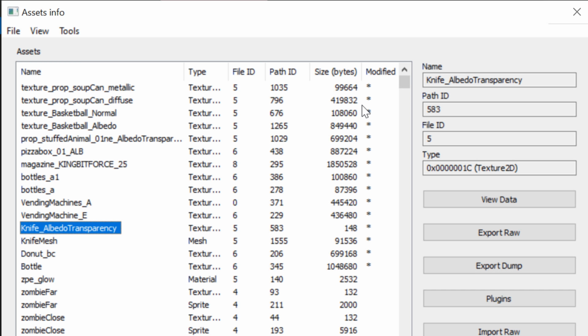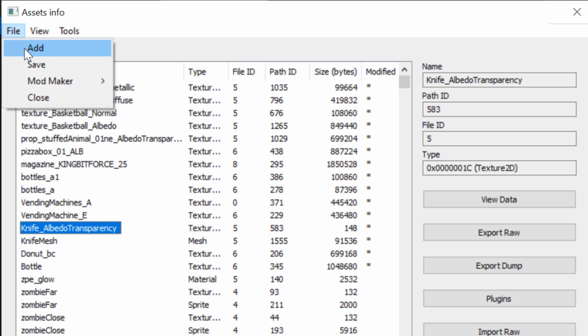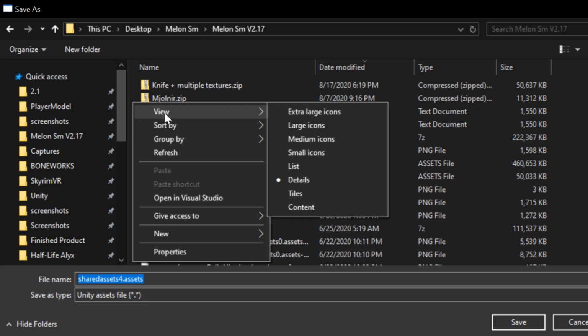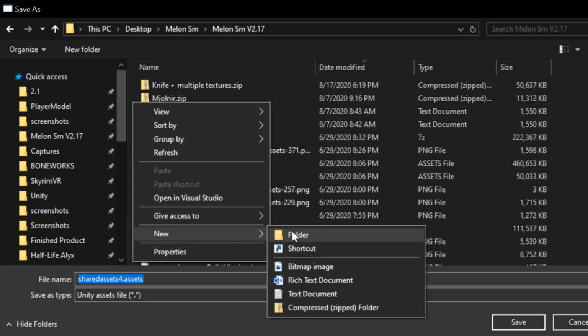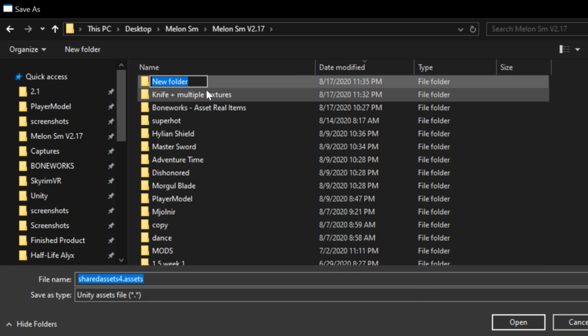Press modified, and you will find every single named asset file that you have edited. When you're ready to save, head to file, click save as, and create a new folder. Remember, you cannot save over the files that you are editing, but you can make a copy of those said files.